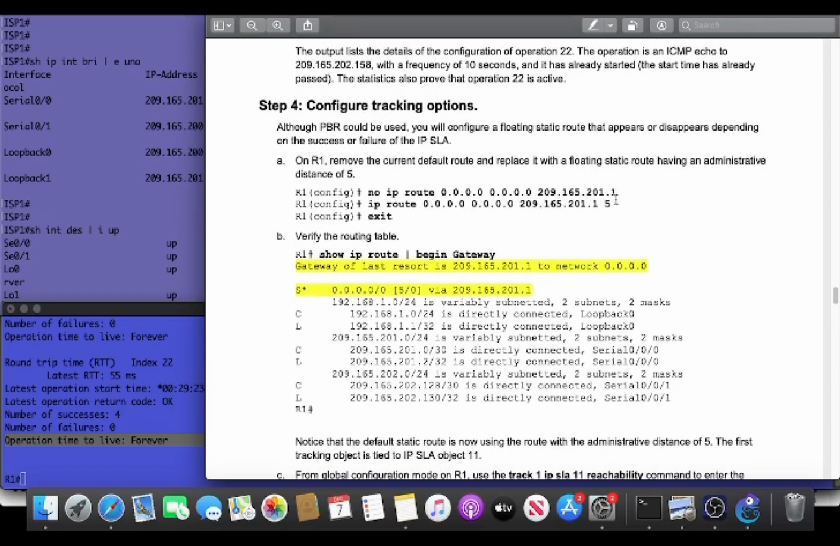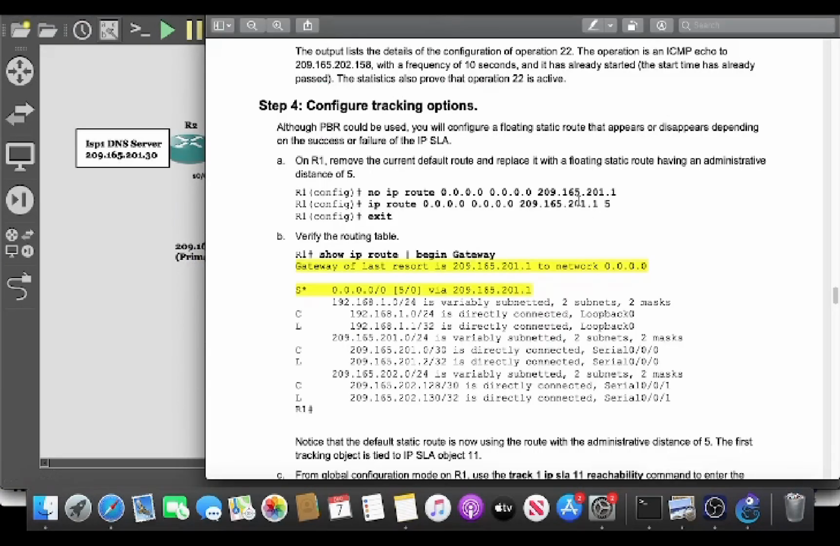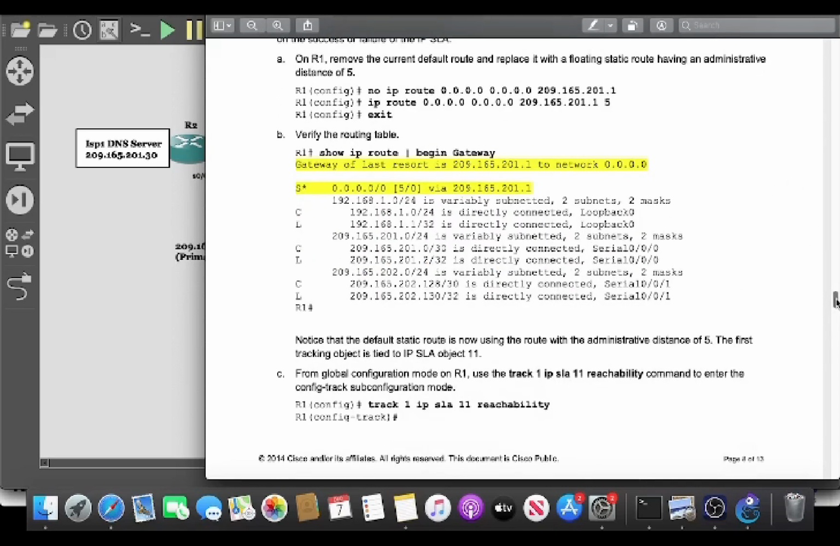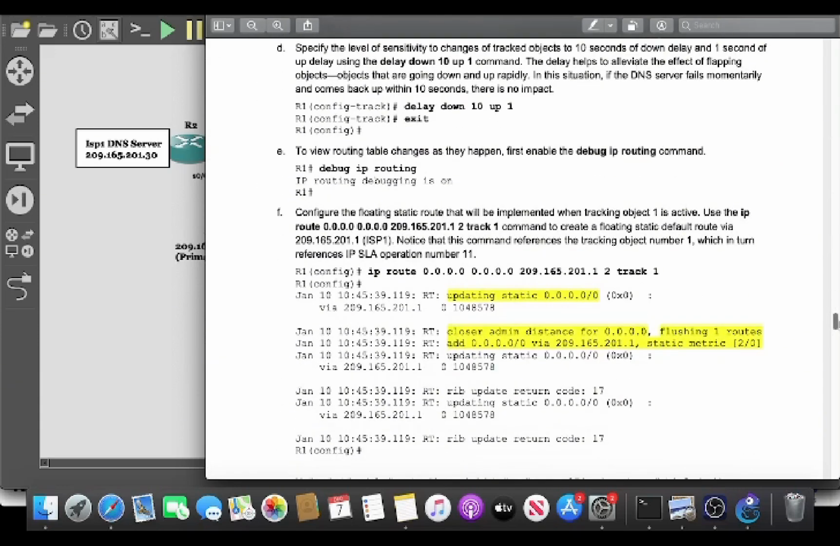So right now, remember, we got a default route. Remember when we were doing our traces, everything is going over to 201.1. But now they're saying remove this, and they want us to create a floating static route. All that means is that you're going to add an administrative distance manually to your default route. When we use these tracking features, depending on the conditions of the SLA, the static route can change.